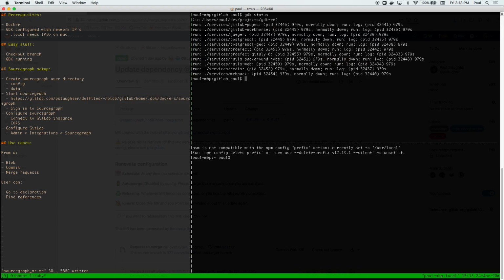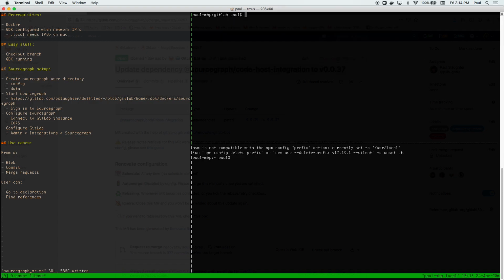Because all this does is just bump a node modules package, I also like to be extra careful and just remove all node modules, remove my cache, and then rerun everything. So I've already done all that, so we should not have any cache issues. Now we're getting to the fun stuff. Now we need to set up Sourcegraph.